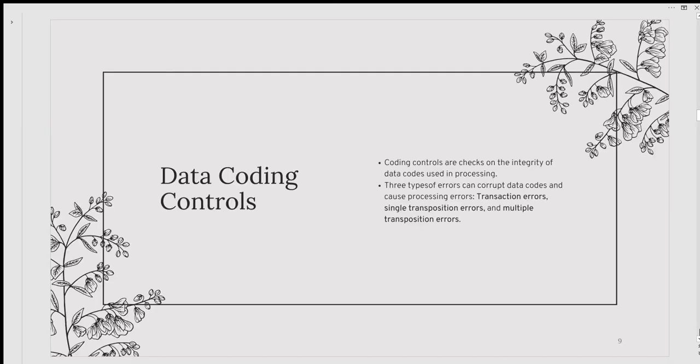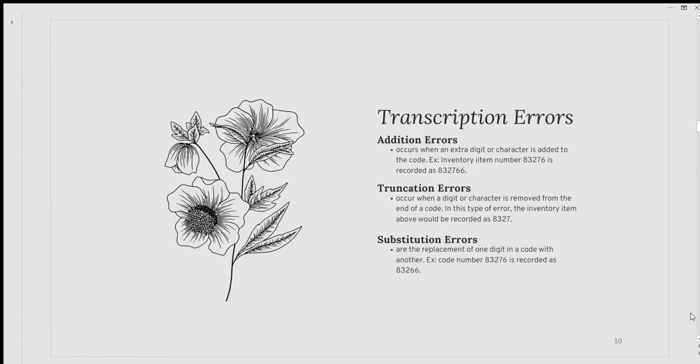Okay. Next is data coding controls. So yung data coding controls, ito yung coding controls are checks on the integrity of data codes used in processing. So we have three types of error that can corrupt data codes and cause processing errors. That is the transcription error, single and multiple transposition errors. Let's first move to transcription errors. So we have three transcription errors: the addition errors, the truncation errors, and substitution errors.